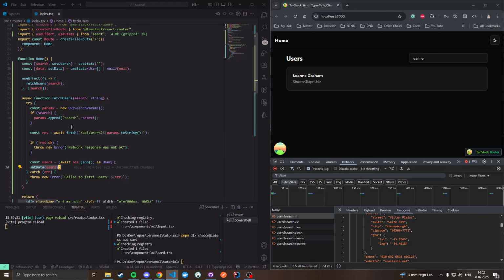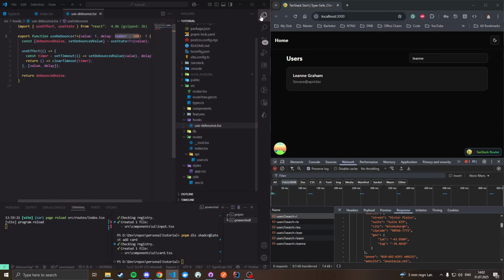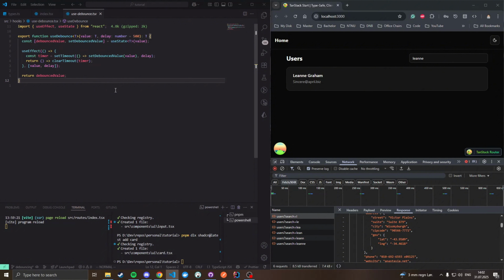Now, how can we introduce debounce to this? Well, I have created a debounce hook, which is really easy to create. This is something you can just copy into your code, but let's take a look at how it works. It takes in a value, which could be whatever type you want. In my case, it's going to be a string. And then we're setting a delay. I'm going to default it to 500.